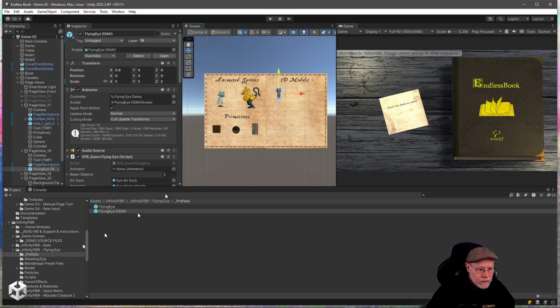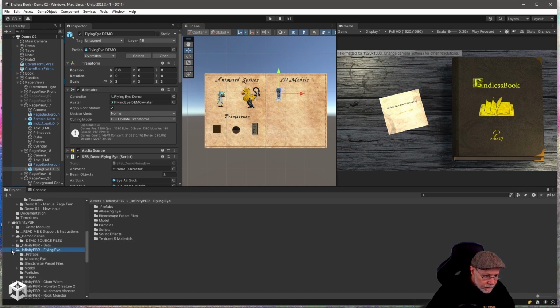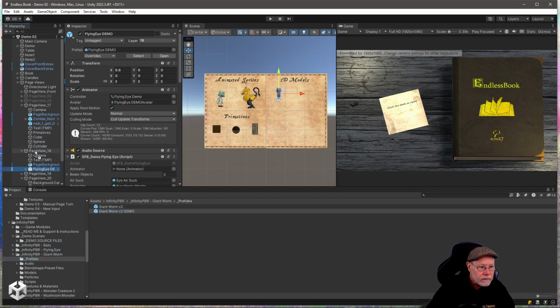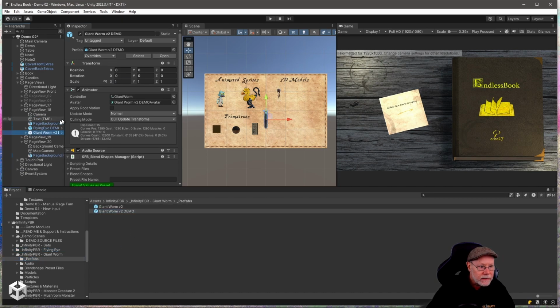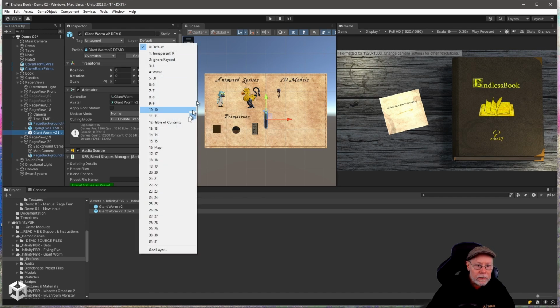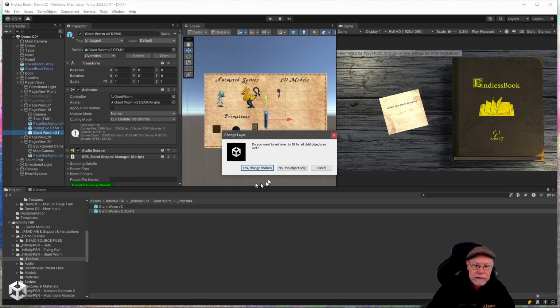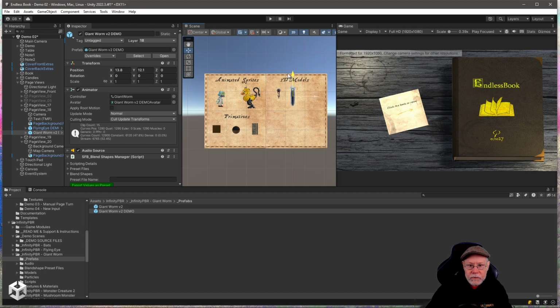Okay, let's grab another one. Let's grab the giant worm. I'm going to collapse that guy. And we're going to put him on layer 18. Drag him up there. Maybe I'll scale him up just a little bit. No, I won't. He's already pretty big.